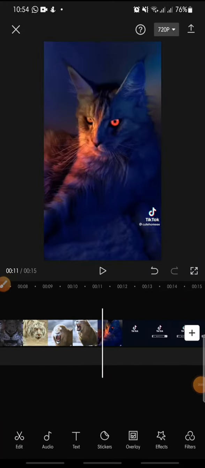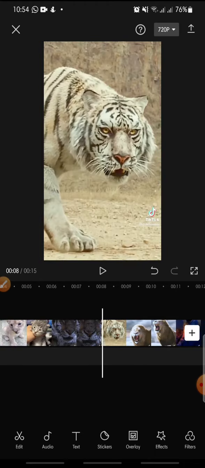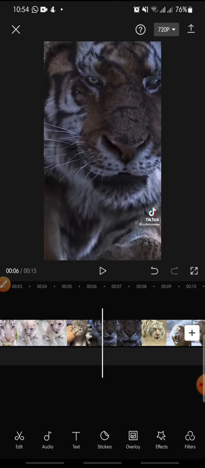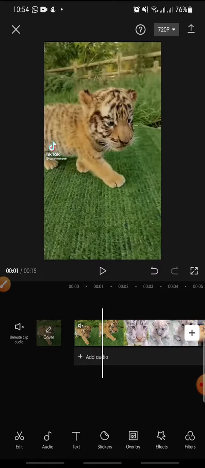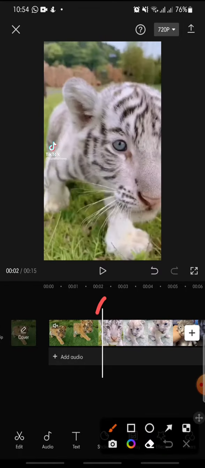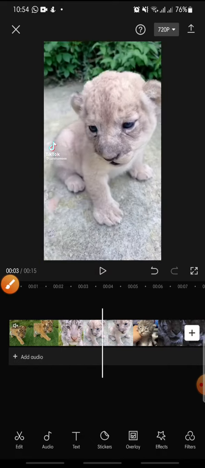In this video, I'm going to show you how to freeze videos in the CapCut app. Now let's get started. First, after you open your CapCut app and add the video that you want to freeze, it's so simple. You just swipe this line to the part you want to freeze.